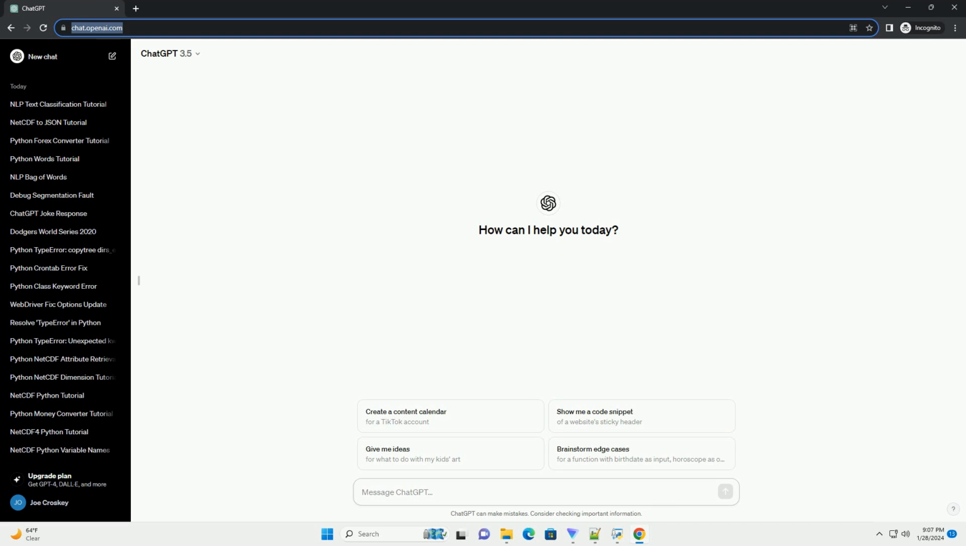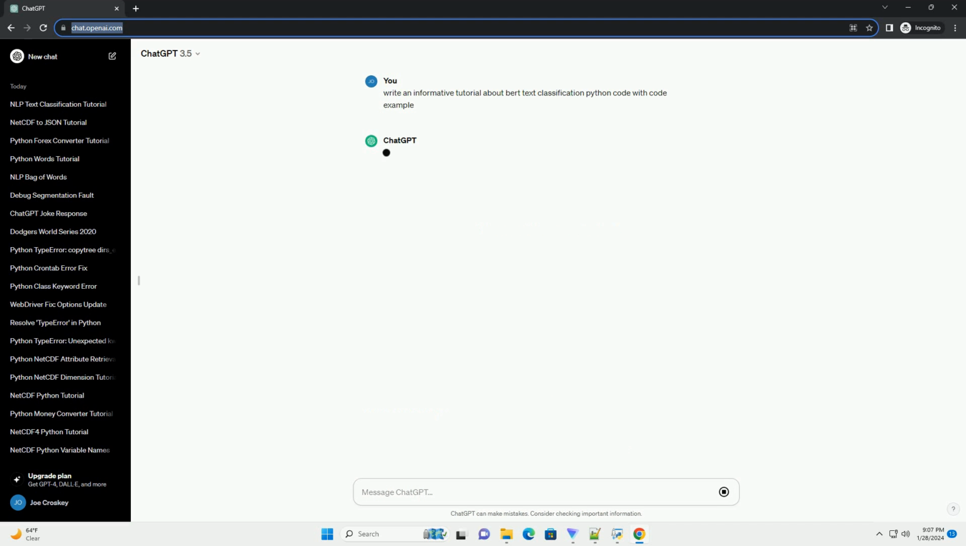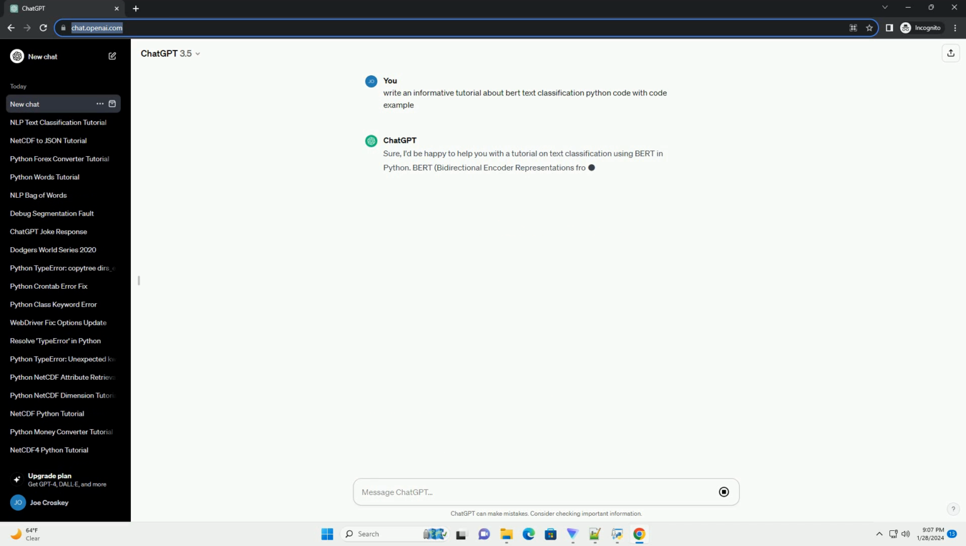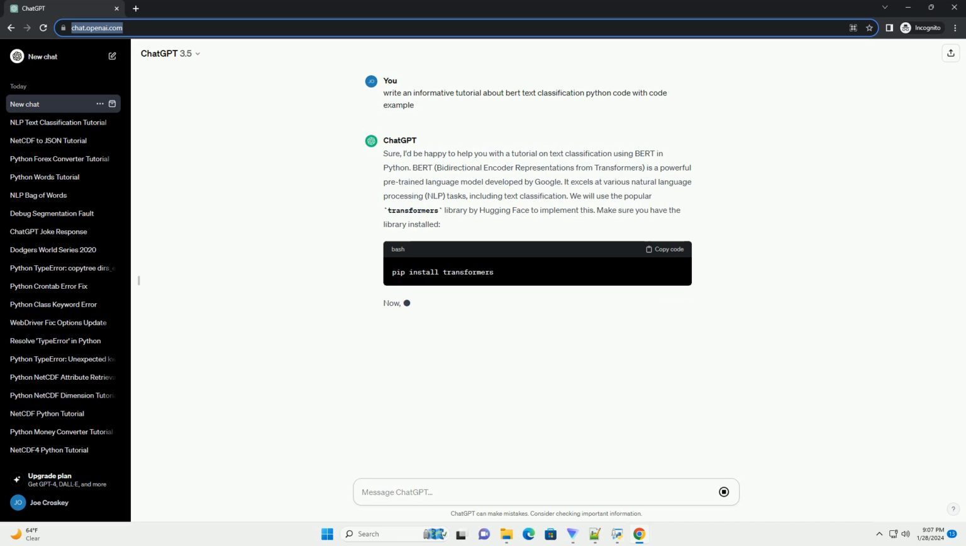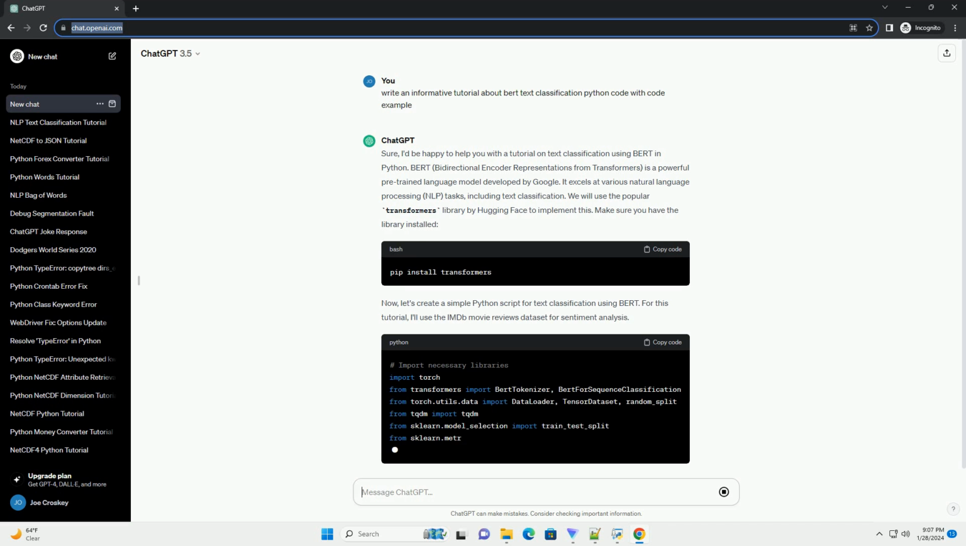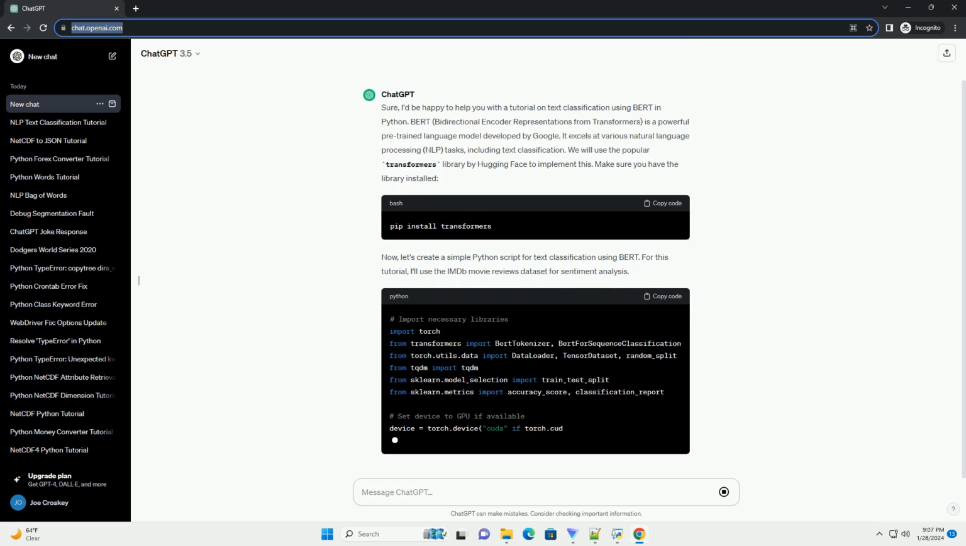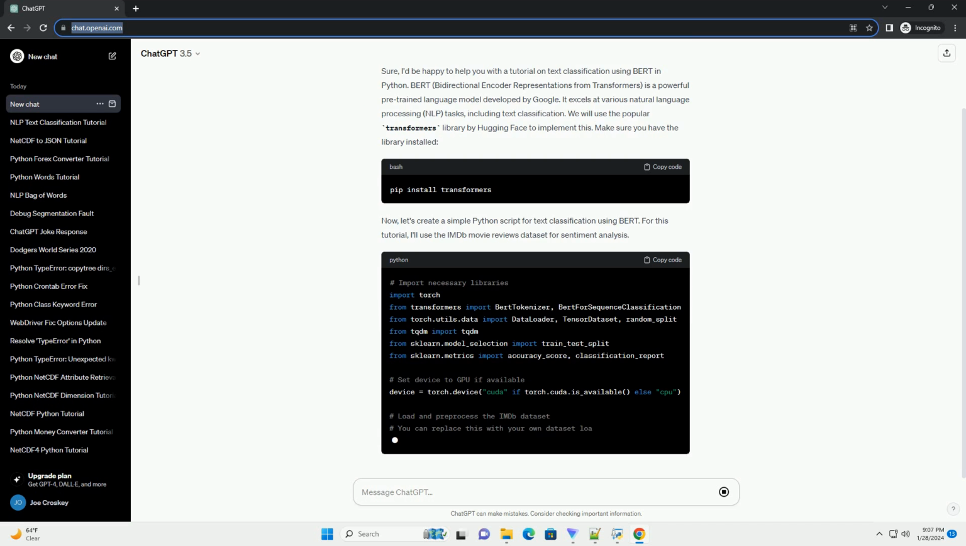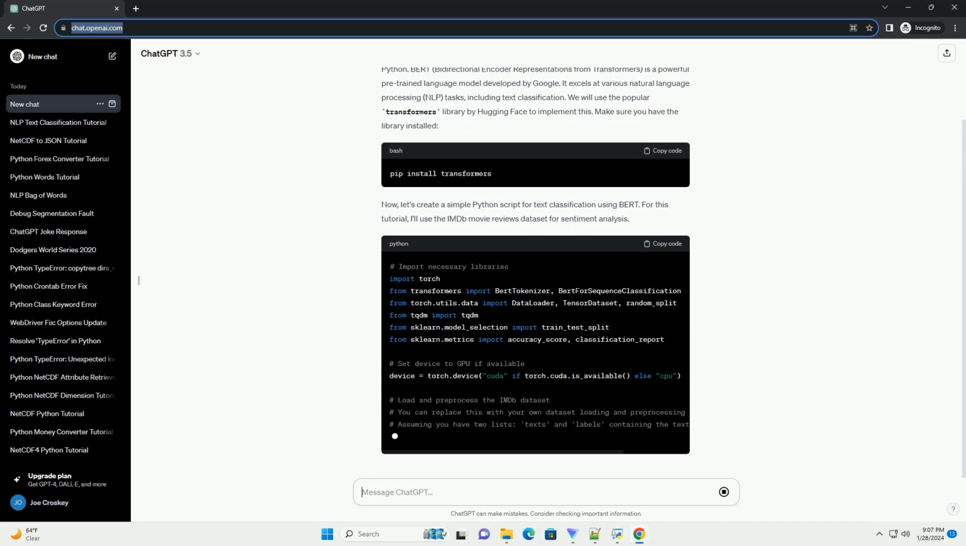Sure, I'd be happy to help you with a tutorial on text classification using BERT in Python. BERT, Bidirectional Encoder Representations from Transformers, is a powerful pre-trained language model developed by Google. It excels at various natural language processing (NLP) tasks, including text classification. We will use the popular Transformers library by Hugging Face to implement this.